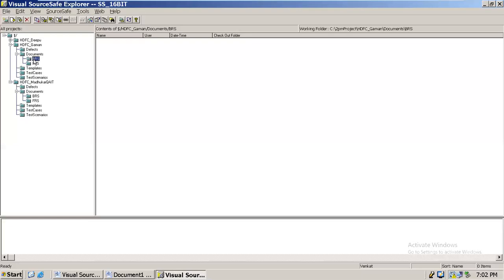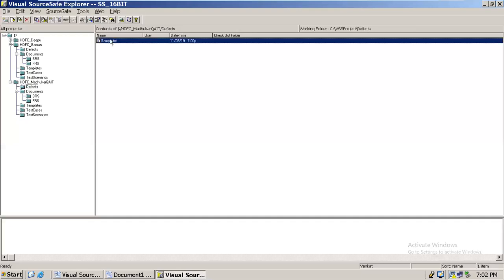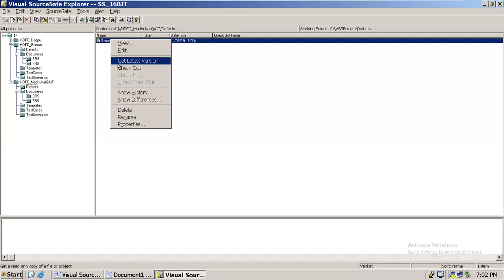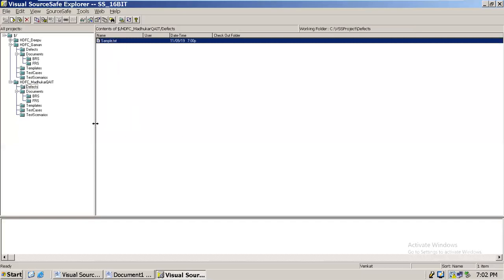Okay. Now how is it? See now, defects folder, select the file, right click, get latest version. If you go for get latest version, it will be saved in our working folder and the file is available here like this. Others also can access. It's not highlighted with red like the checkout operation. It is highlighted with red there. Here it's not.